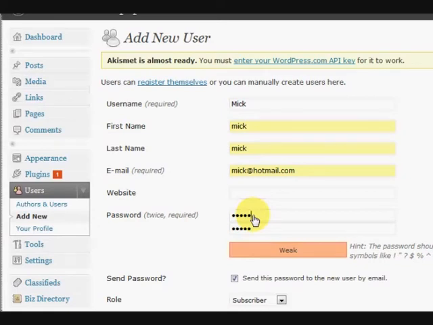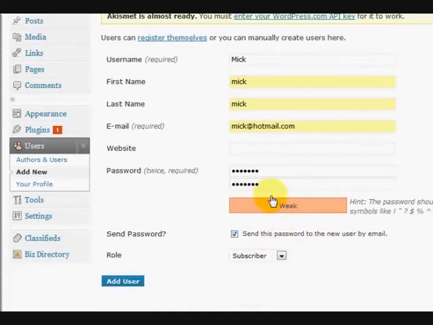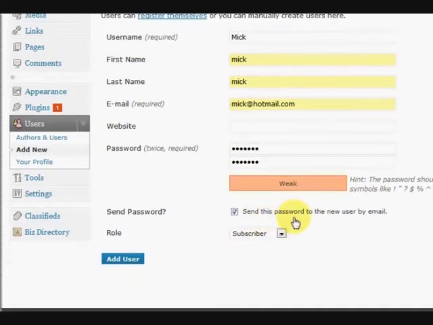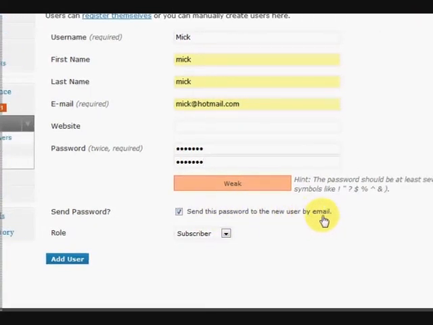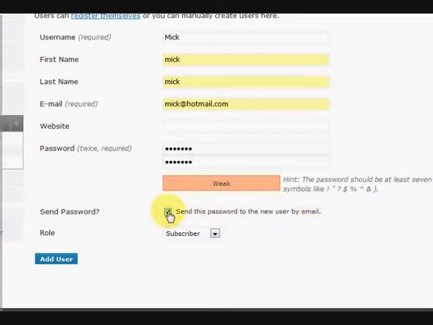Actually I'll just add a few more things on there because I don't want everyone signing into this website. But anyway, it will be deleted. Okay, so yes, I've got a weak password, that's fine. Now we go down here and we can say send it to his email. Well, we don't want to do that because I just made up the email.